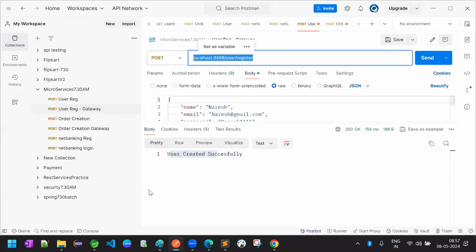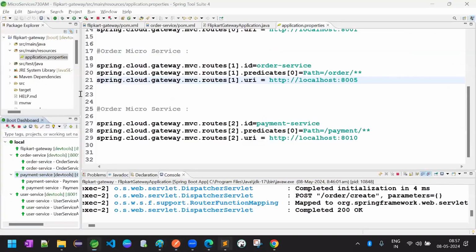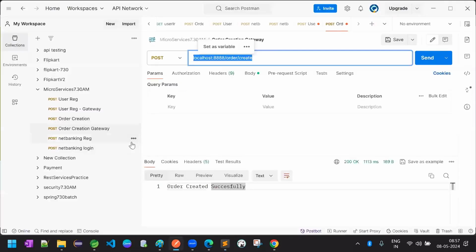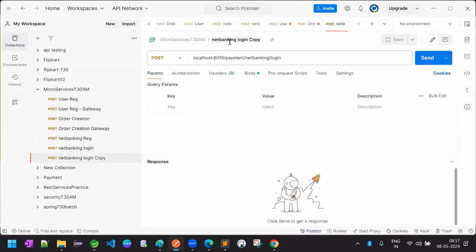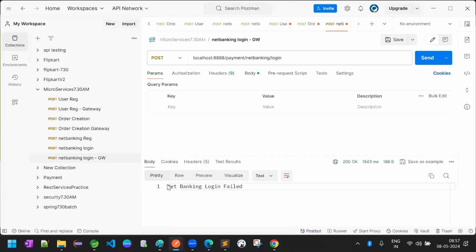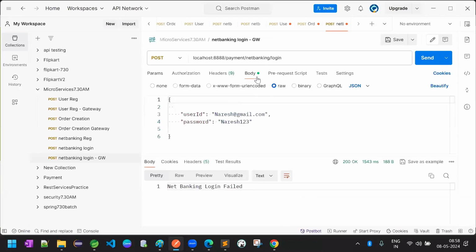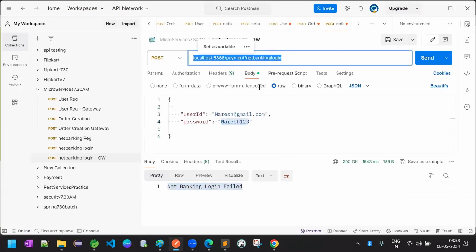See here now, I'm collecting all the URLs. URL number 1. URL number 2. Similarly, login also I can take, duplicate. Here I'll give 8888. Okay, net banking login failed. Whatever it is, you are getting a response. That means that username and password are not available, that's why you got it. If you give the proper one, then you will get it. But you got the expected response. Now let me collect this URL.